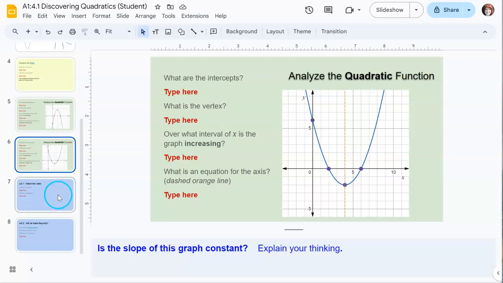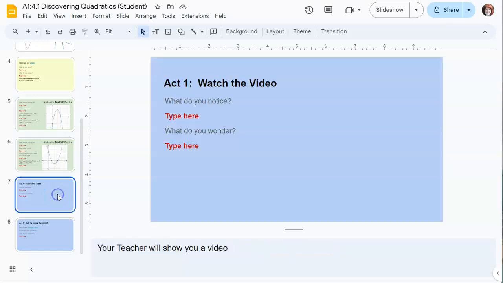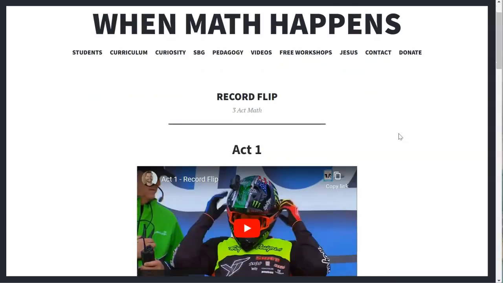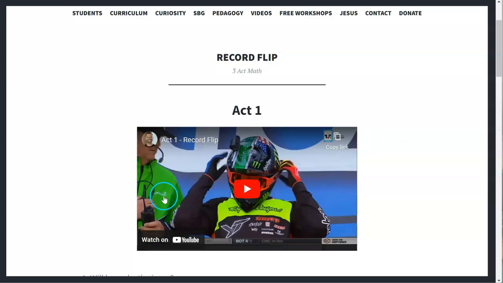And then we're going to finish this up with a real fun application. You're going to show them a video, and this will be Act 1, and then they will work in their teams to answer the question, and I'll show you that in a moment. So let's go to the website. Okay, so this is When Math Happens, and I've given you a link to this activity in your teacher guide and in your teacher slides. So let's go ahead and look at this first video, Record Flip.